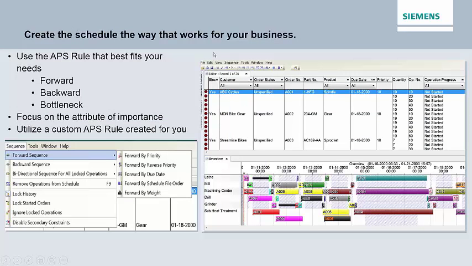The schedule can be created in a way that works for your business. Some businesses prefer to schedule using a forward algorithm, some using a backward algorithm, some using what's called a bottleneck algorithm, where the bottleneck operation, often somewhere in the middle of the process, is scheduled first, and then the APS system, which is to say PreActor, schedules forward downstream of the bottleneck and backward upstream of the bottleneck.